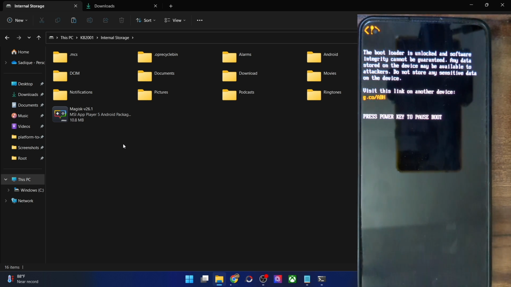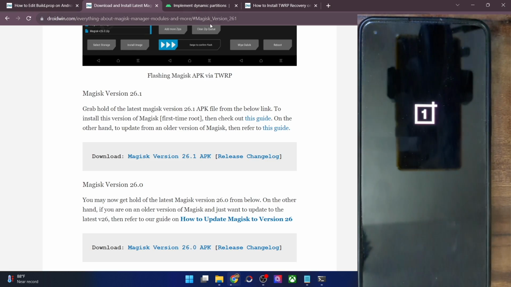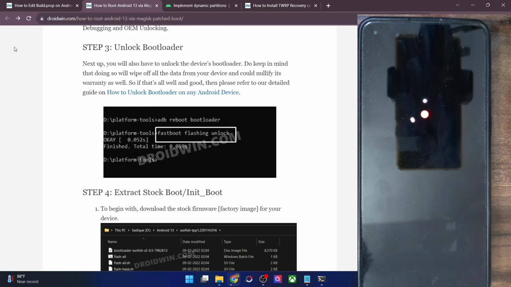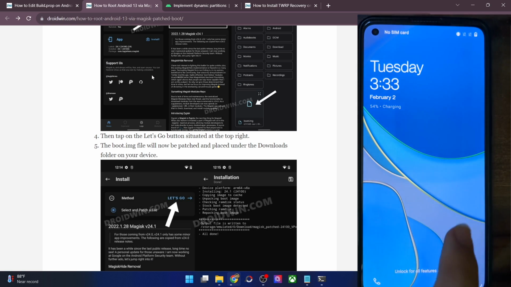We still have to carry out a few additional tweaks. You could refer to my guide if you want to root your phone step by step. I have listed all the steps over here on how you could root your phone via Magisk. In the meantime, let's wait for the phone to boot up and then we can proceed ahead. Our phone is now booted.